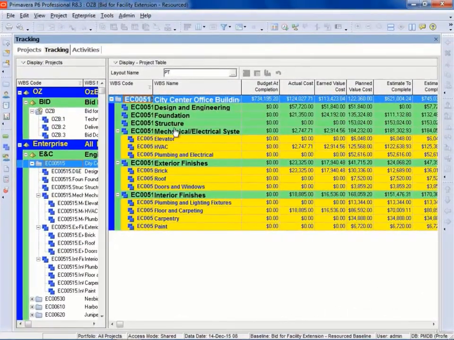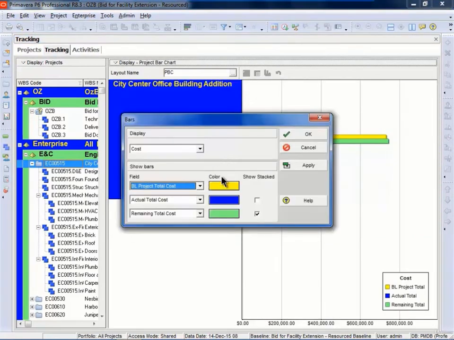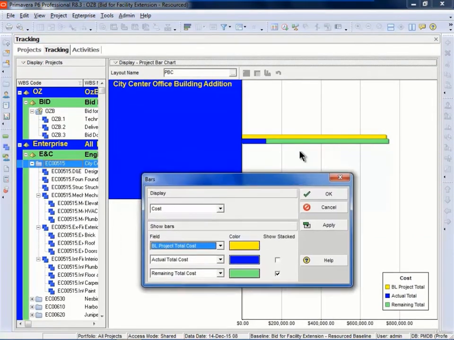So the next layout I'm going to create is a project bar chart, and I'm going to select OK. And this allows me to decide what parameters I want to show on the horizontal bar. So they've got the baseline total cost and the actual and remaining, which is fairly suitable for me. And you can see the forecast is slightly higher than the baseline.